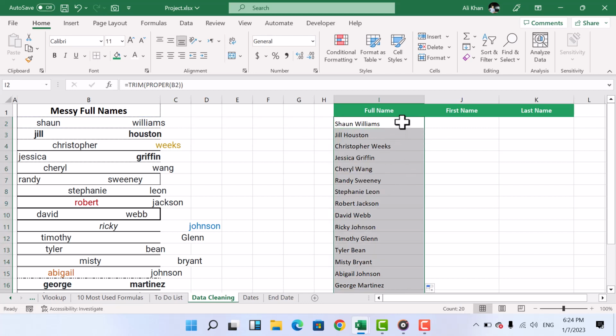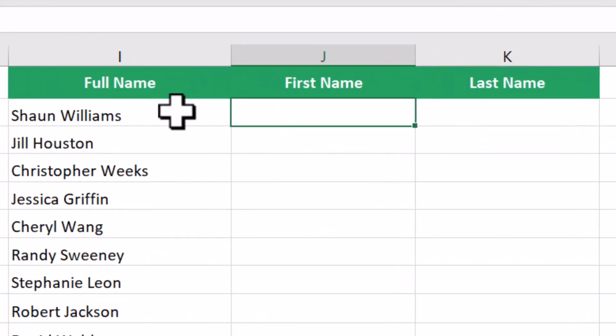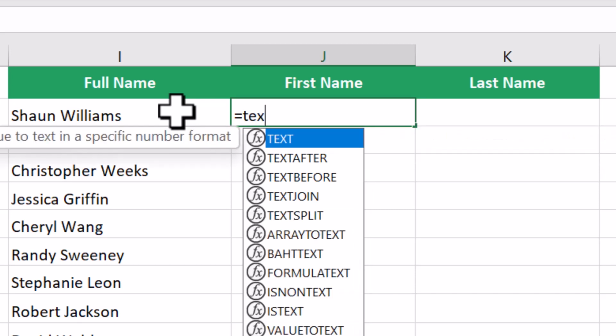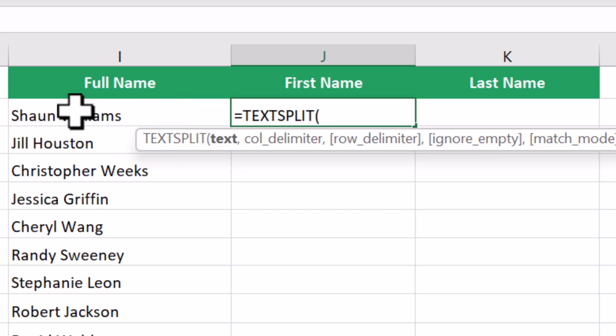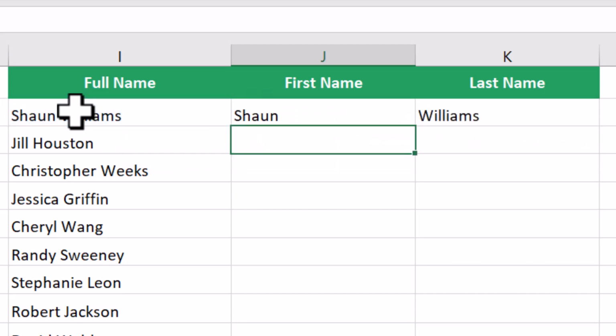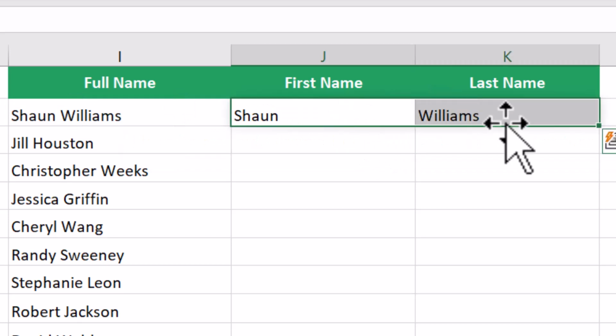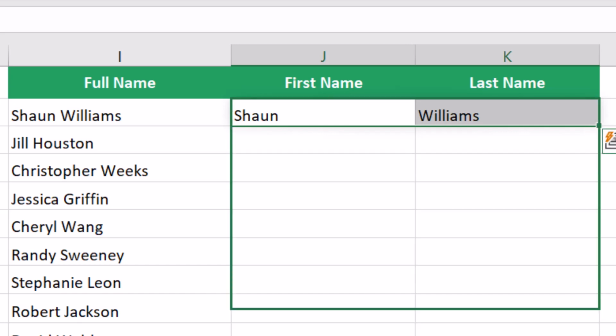After cleaning the data, it's time for splitting the first name and last name into two separate columns. Here on the first row under the first name, type equal, then TEXTSPLIT. Press the tab key on your keyboard to apply the formula. For the text, select the full name, put a comma, and for the column delimiter, type quotation mark, space, and then close the quotation mark, and then press enter on your keyboard again. So we have got the first name and last name for Sean Williams. For the rest, simply drag the formula down, and there you go.